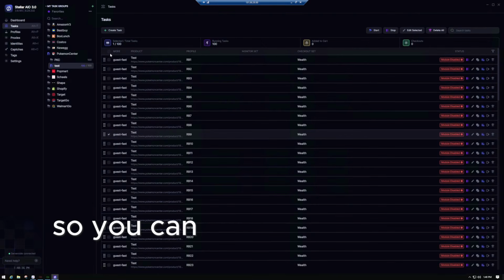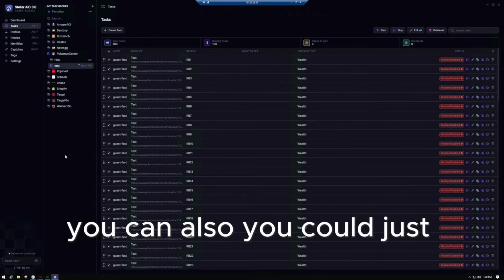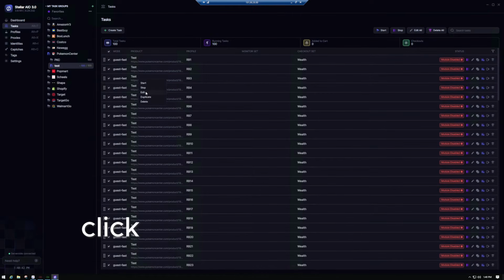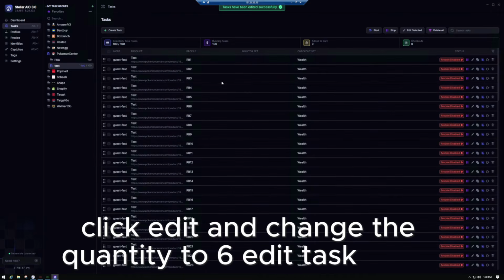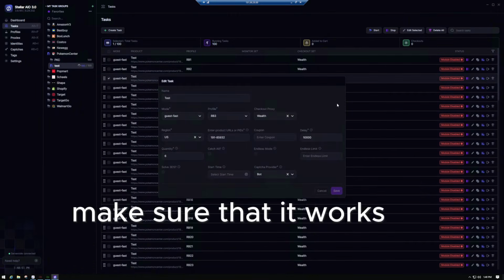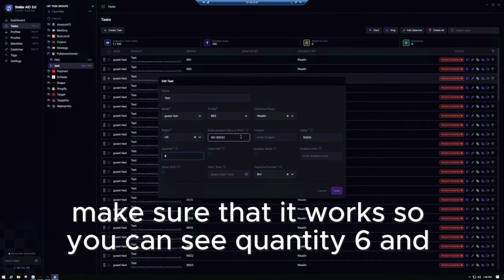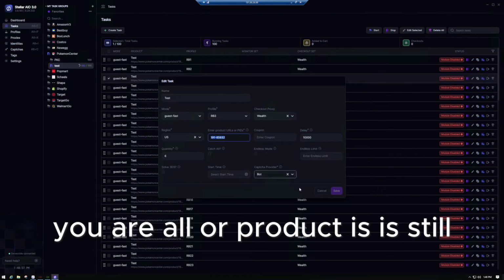You could have done this all at once. You could just select all your tasks, right click, edit, and change the quantity to 6. Edit task, boom. All right, let's click edit on one, make sure that it works. So you can see quantity 6, and the URL or product is still there.